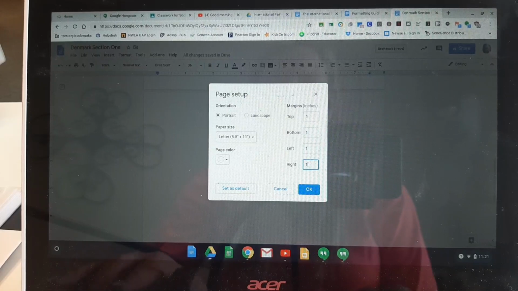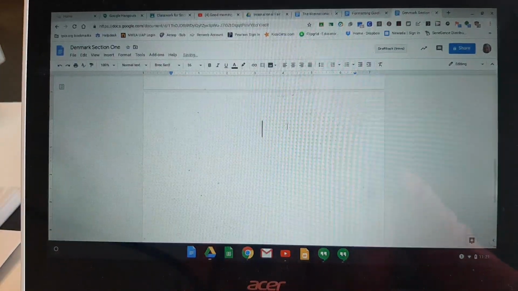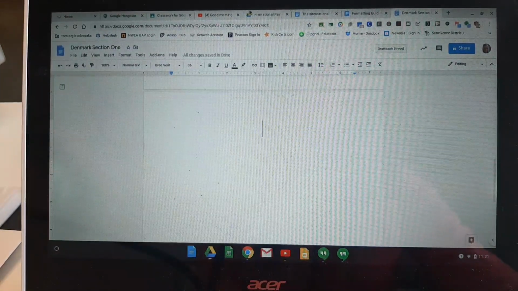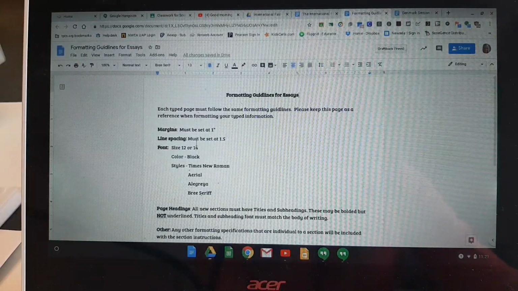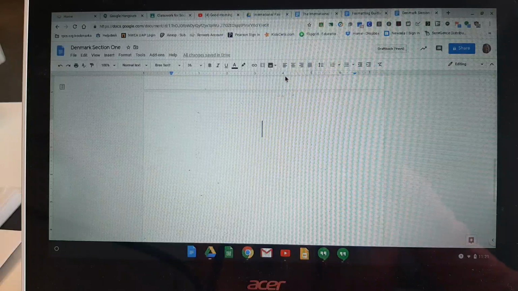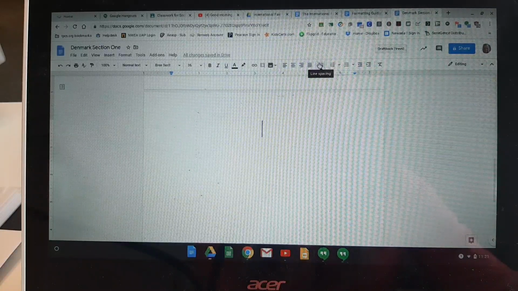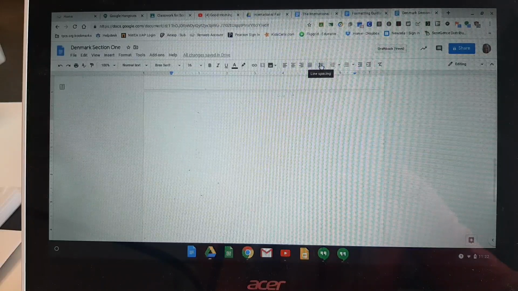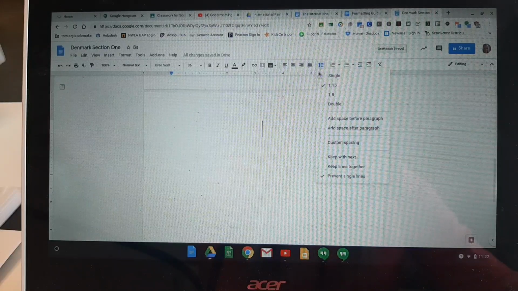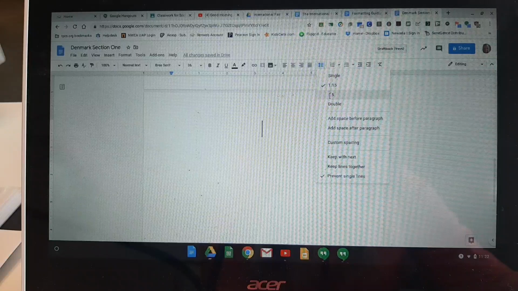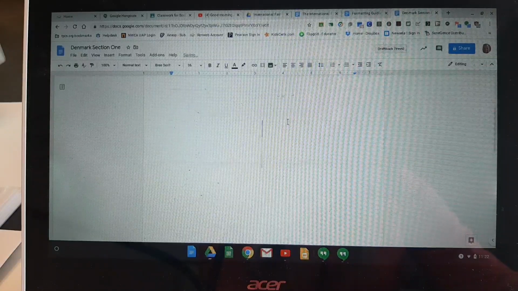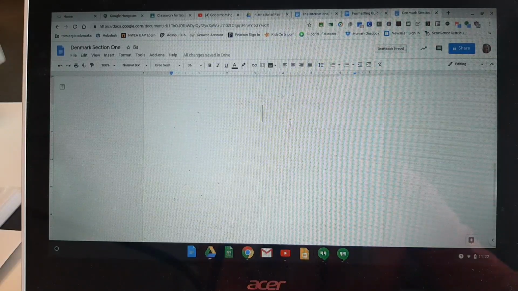I'm switching between screens. All right, so now I'm at 1 inch. Okay, let's go back. Line spacing must be set at 1.5. Here's where I do line spacing. We talked about this a little bit. Up on your toolbar, you have this little paragraph icon with a double-edged arrow, and it says line spacing underneath. If you click on that and you click 1.5, it will change your line spacing.